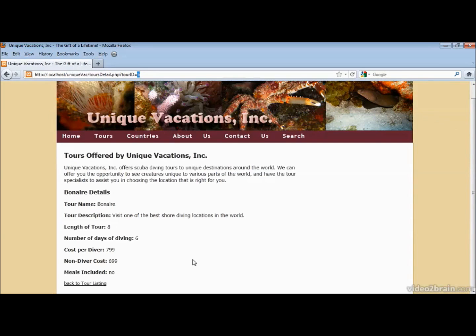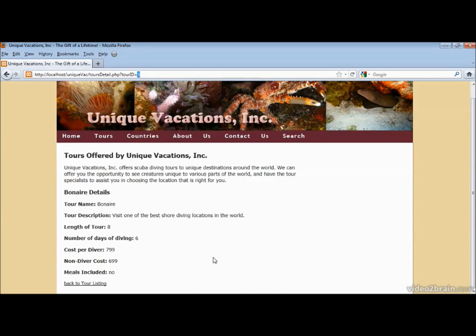If we were not passing this information to this page, the tours detail page, it would have no idea which tour the user clicked on because that was a previous page sent to the user. So we need to keep that in mind as we're coding our pages.